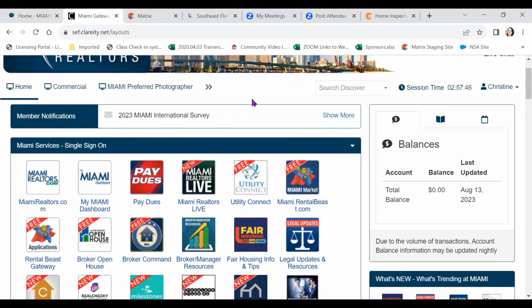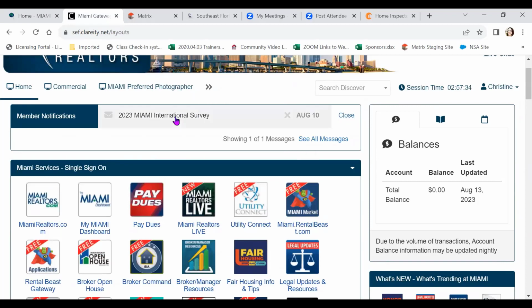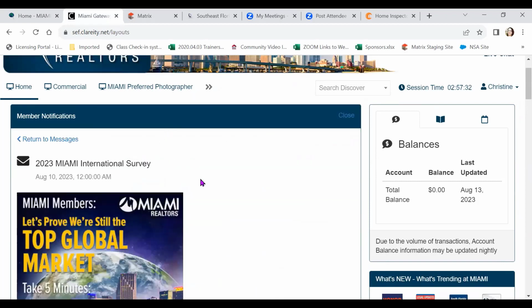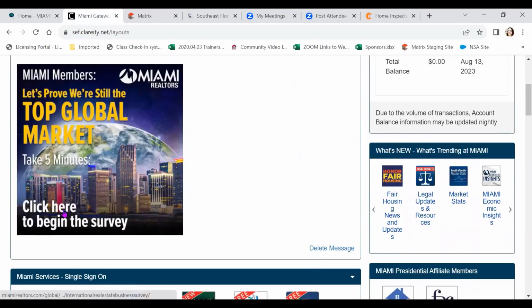And before we jump into Matrix, you do have a survey up at the top. This is a member notification. So whenever you see these, be sure to give them a little click. You can access them by clicking Show More. Now, this is going to be the 2023 Miami International Survey. Take a second to click on here. It is going to take you about 5 minutes. Let's prove we're still the top global market. So take a second after class to fill this out, please.